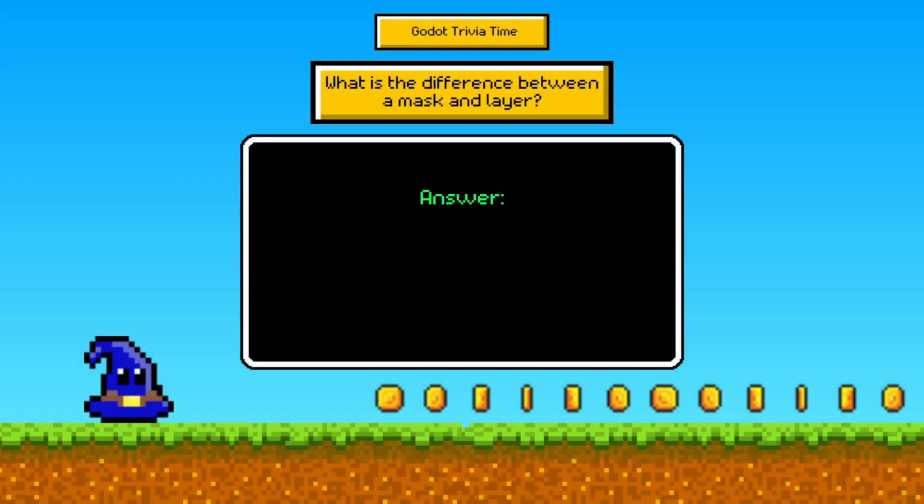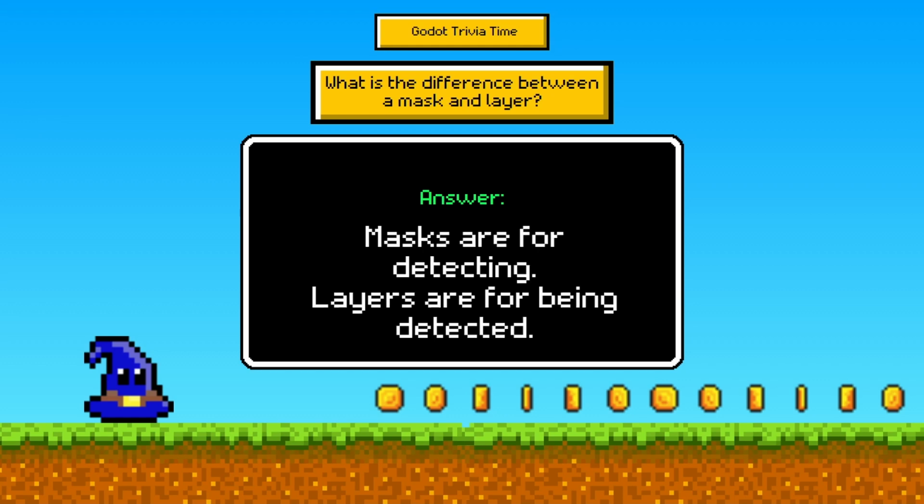Our question today is, what is the difference between a mask and a layer? The reason I've added this question in is because I didn't know. I had to Google it, and it took me a long time to actually figure that out. So I'll give you a very simplistic answer. Masks are essentially for detecting, and layers are for being detected.